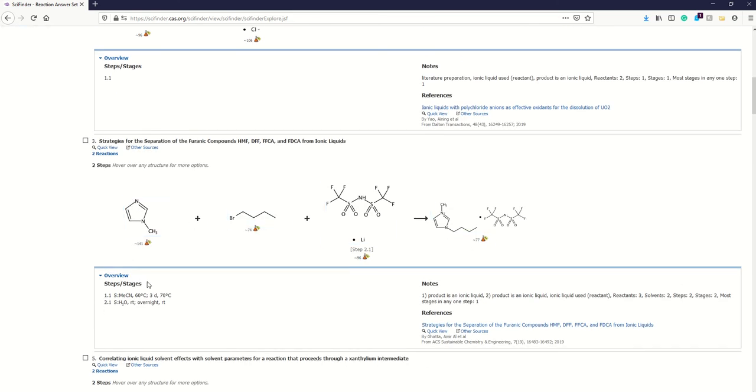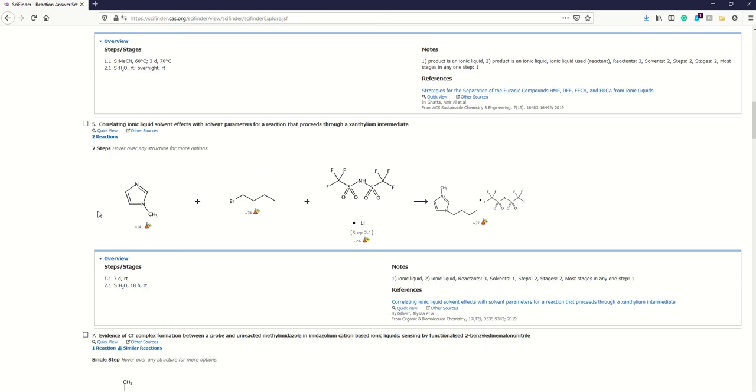We have 1.1 and 2.1, right? In the first, they use acetonitrile at 60 degrees Celsius for 3 days. That's absolutely overkill for this first reaction, but that's okay too, right? And then the second step, they used water at room temperature overnight, right? So we're starting to see some patterns emerge. They make the halide salt in the first step, and then they do the second step in water overnight, right?